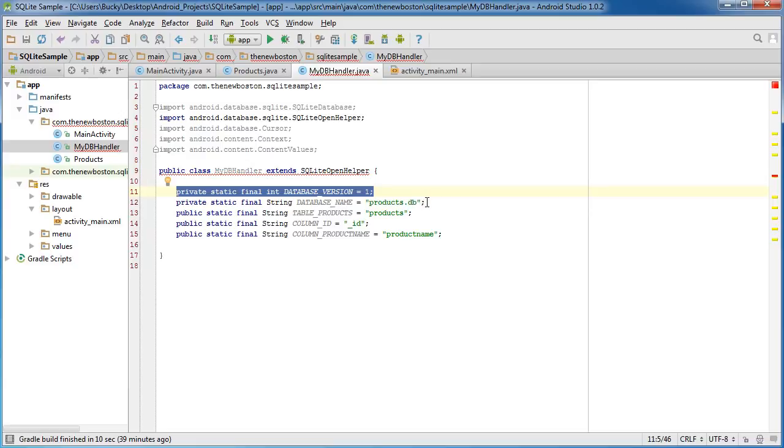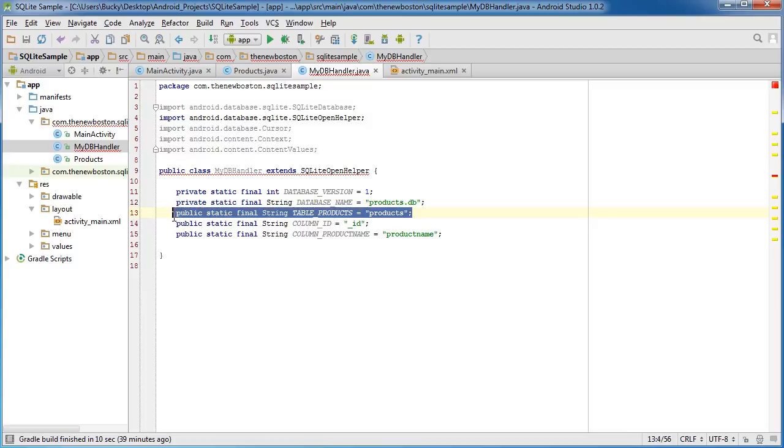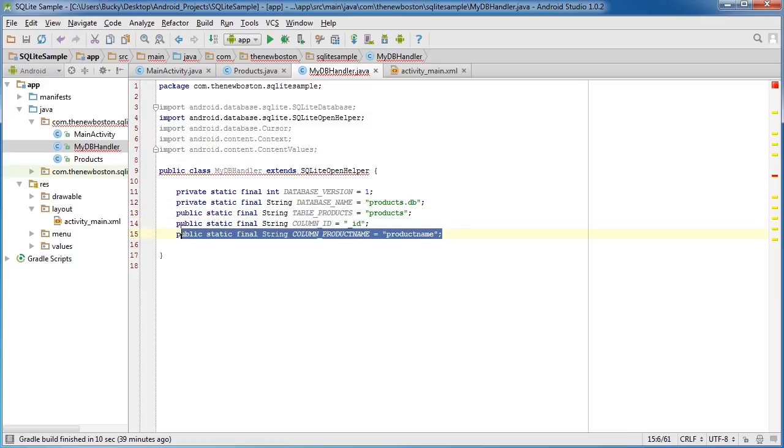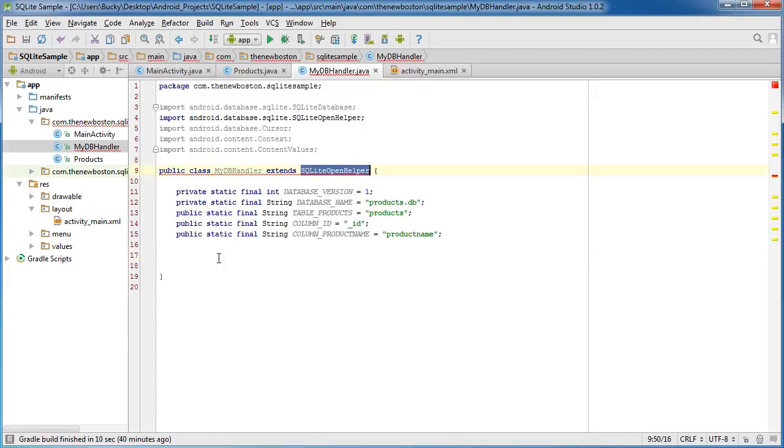So again, if we ever decide to update our structure of the database, then we're going to need to change the version. This is just the file that you're saving on the device, the file's name. This is the name of your table, and for every single column in your table, just go ahead and make it a constant, so then if we ever have to change it, we don't have to change it a million times, only right here. So now let's go ahead and get rid of these errors. These errors are saying, in order to use SQL storage on your phone, you need to do 3 things. You first need the constructor.